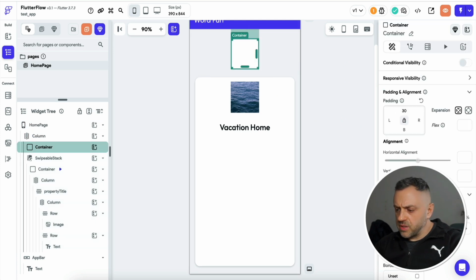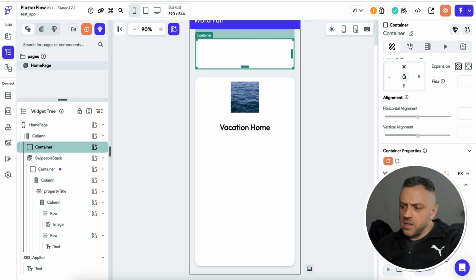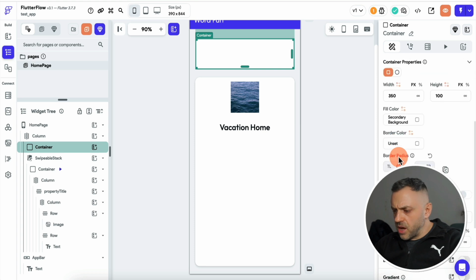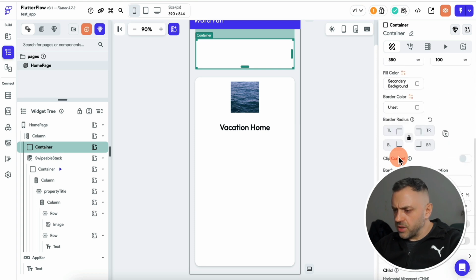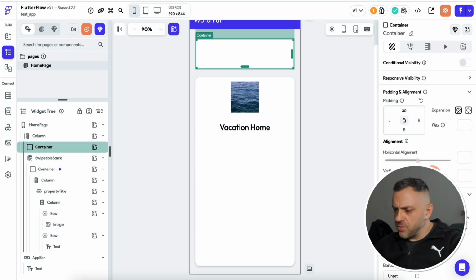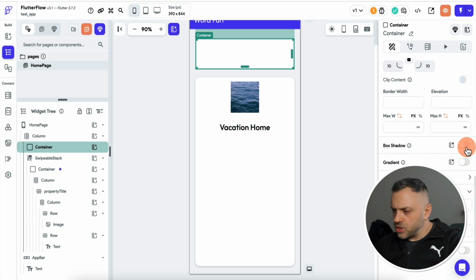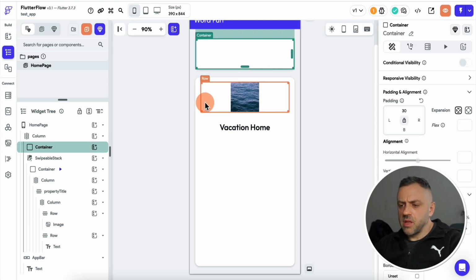And let's go ahead and fix it up. Let's make it wider and height of 100. That's fine. And let's go ahead and make it rounded corners. Really, really nice. Let's go ahead and do maybe 10. Okay, a little bit rounded. We can also do some other styling. We can do box shadow. Okay, that's nice. Kind of like what we have here.